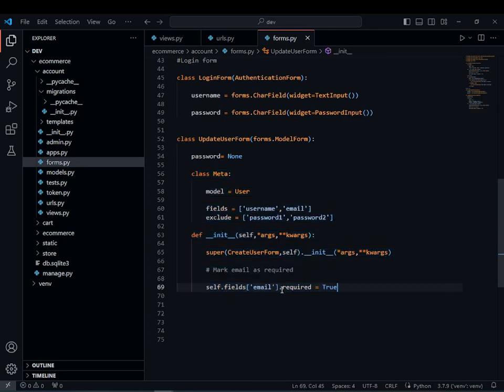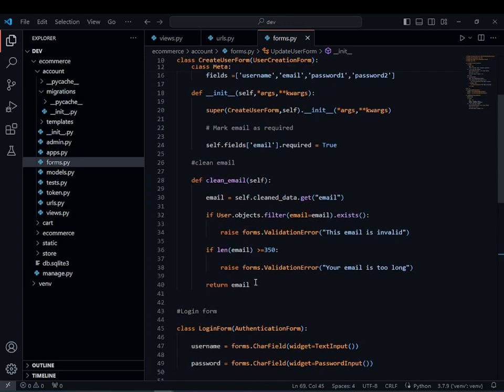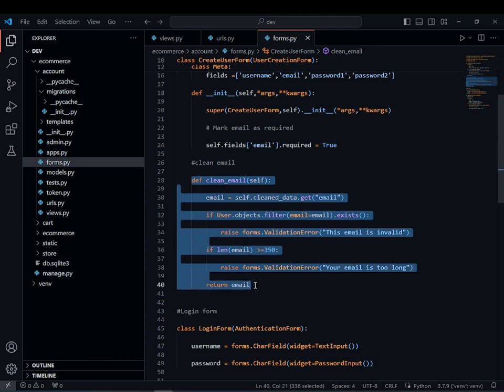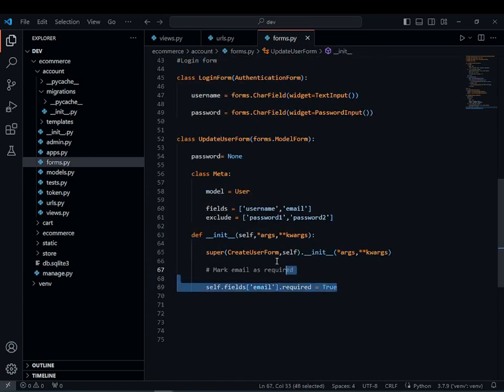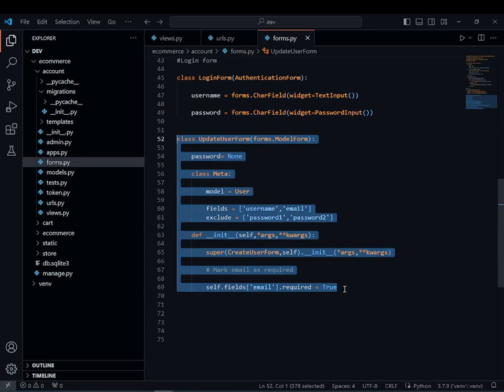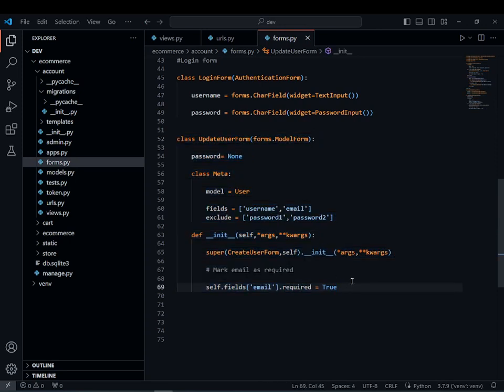So to update our email, we also want to copy that clean email, but I want to demonstrate you something about that function. So first just test our username updatation through that code. So that's it for our update user form class now.